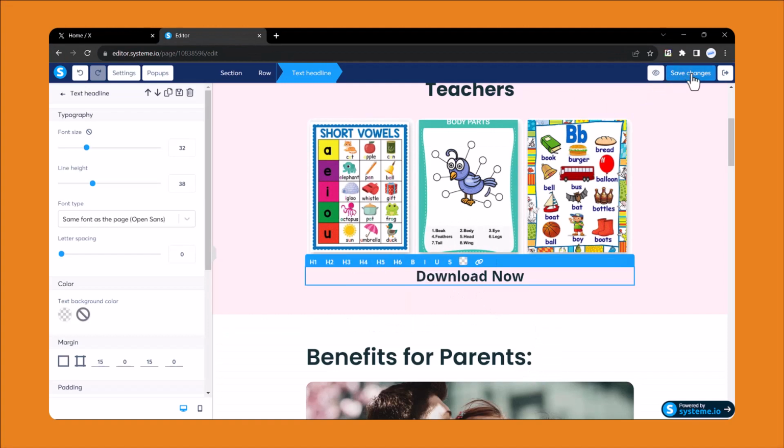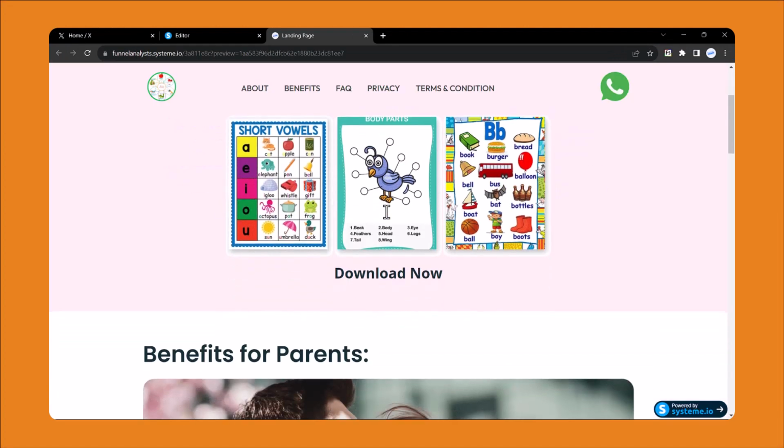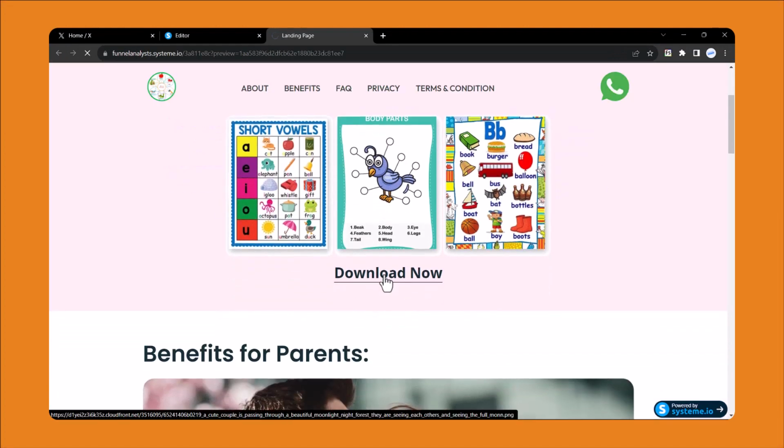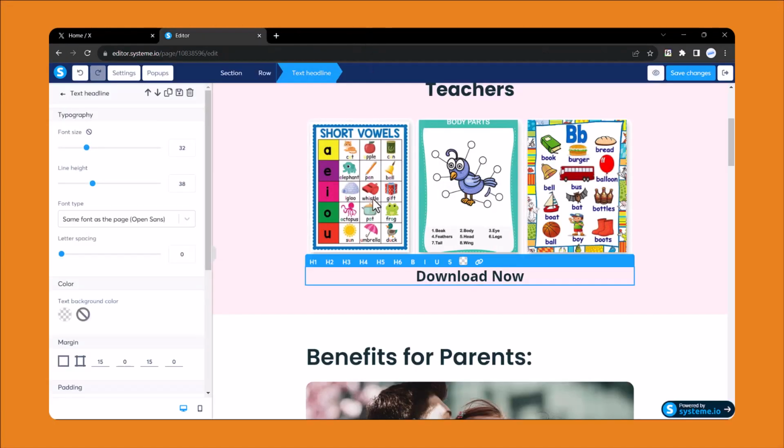Now then click on this save changes or see it on a preview. So see, if I click over here, then the image will be downloaded automatically. See? So yes, that's it for this particular video. This way you can easily add a downloadable link.